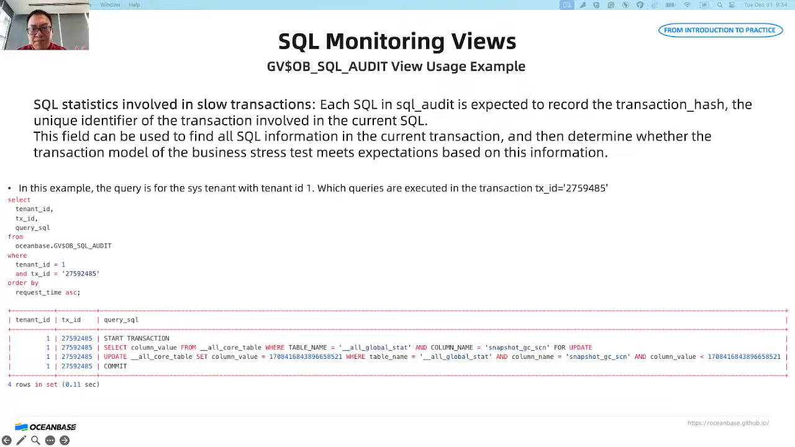This example uses SQL audit to view the SQL involved in a transaction. Each SQL entry in SQL audit is expected to record the transaction hash, a unique identifier for the transaction associated with the current SQL. This field can be used to retrieve all SQL information for the current transaction, allowing you to assess whether the transaction module in the business stress test meets expectations.